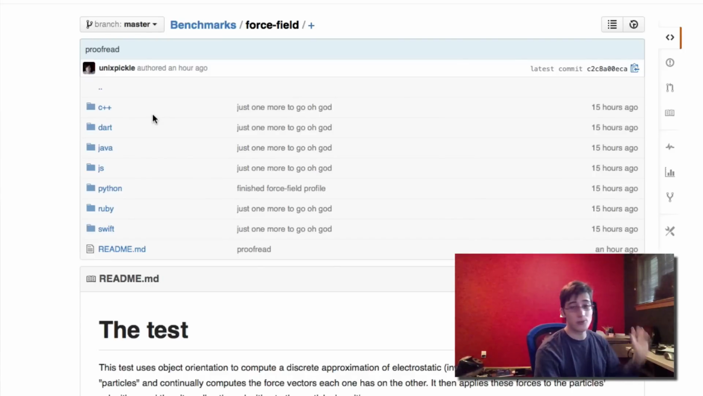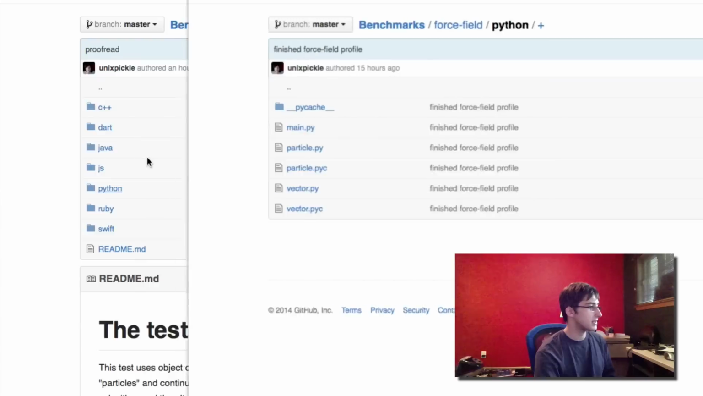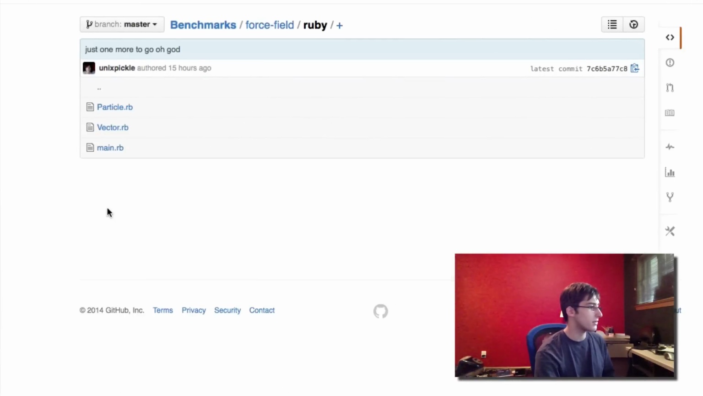So this one was a real pain to write. That's why you can see this commit message, "just one more to go, oh God." Yeah, that's because I was suffering while writing these. What it is, and I'll show you one that doesn't have all that compiled crap.